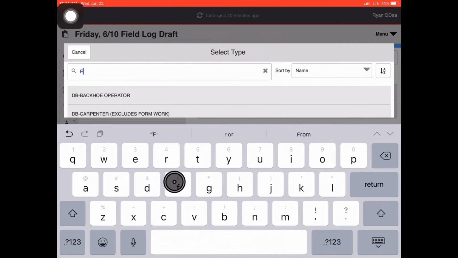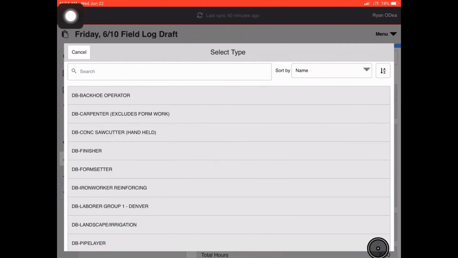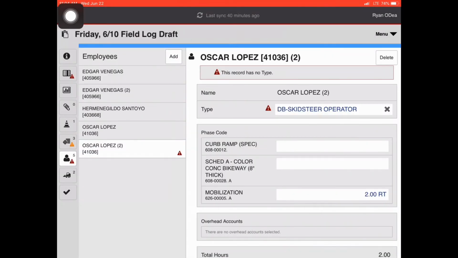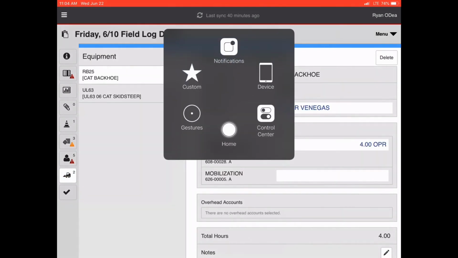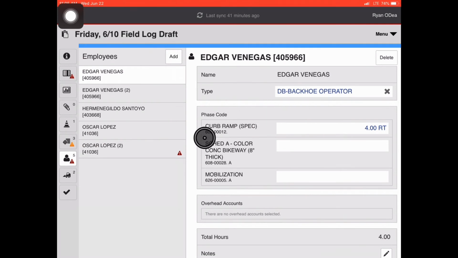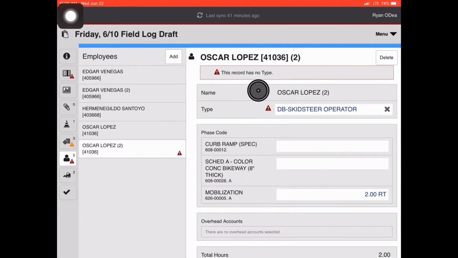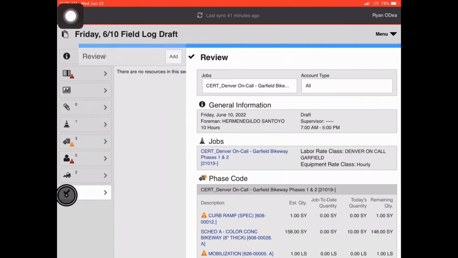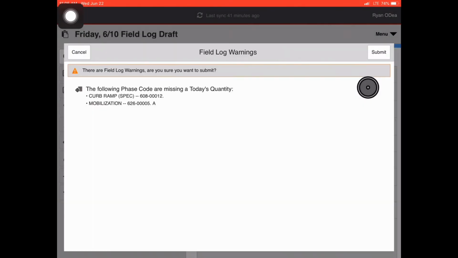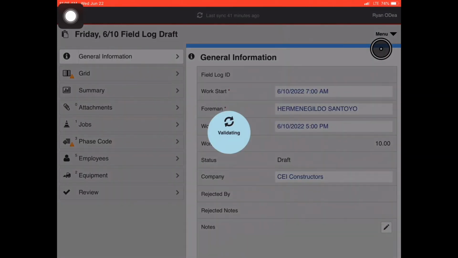Had a little bit of trouble here trying to find the role that I wanted to assign Oscar to. So I had to click out and then scroll back down. So I was able to assign the type of work. So we assign the type. We're just going to validate and submit it again. We already looked at those.